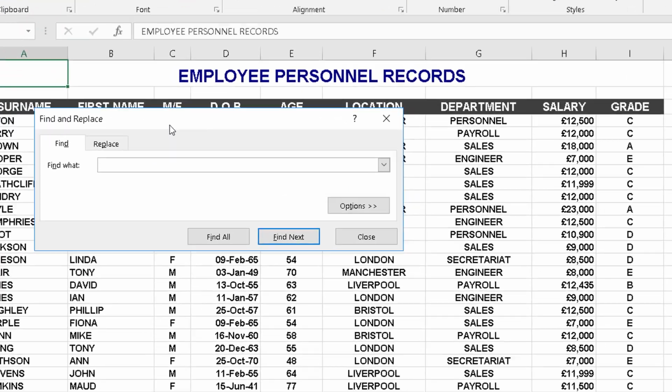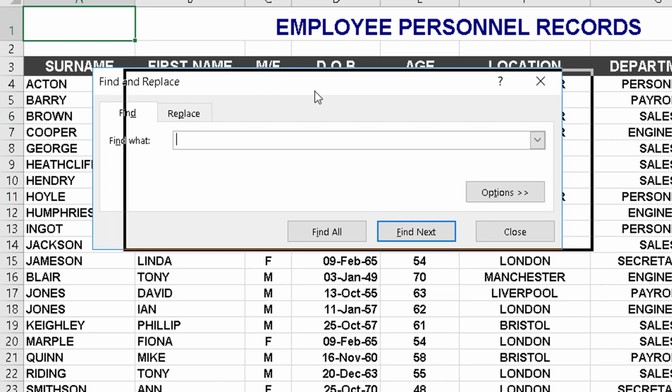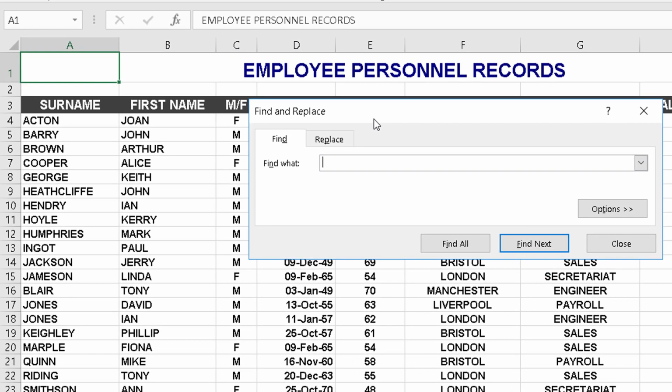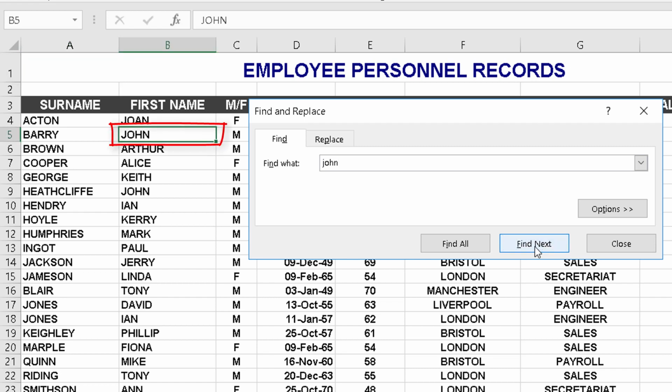We can then type in a word that we want to find. For our example, we're going to look for a first name of John. So if we type in John, at this point it's not case sensitive. We can then choose out of these two buttons, Find Next, and if we click on that, it will travel down the sheet and stop at the first occurrence of the word John. If I click on Find Next again, it finds the next one, and you can continue through the sheet until you find the one you want.